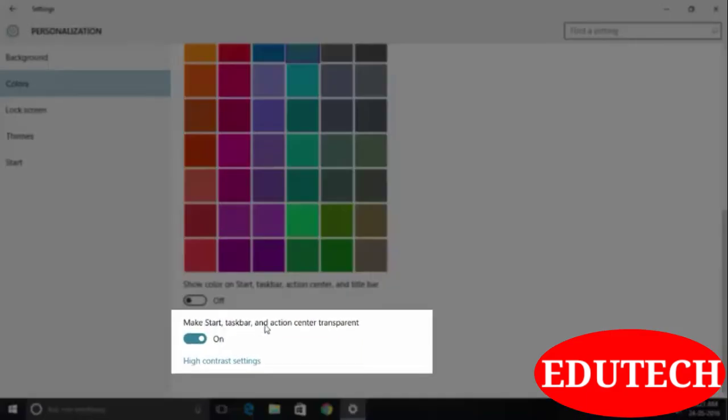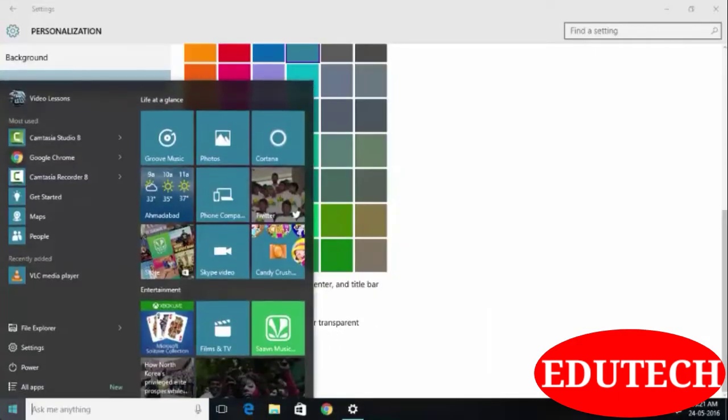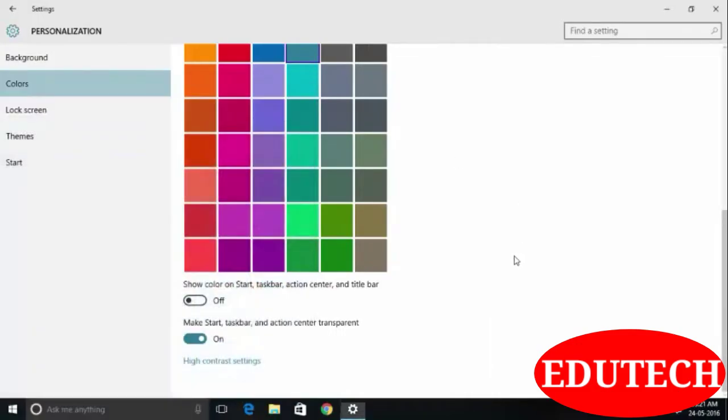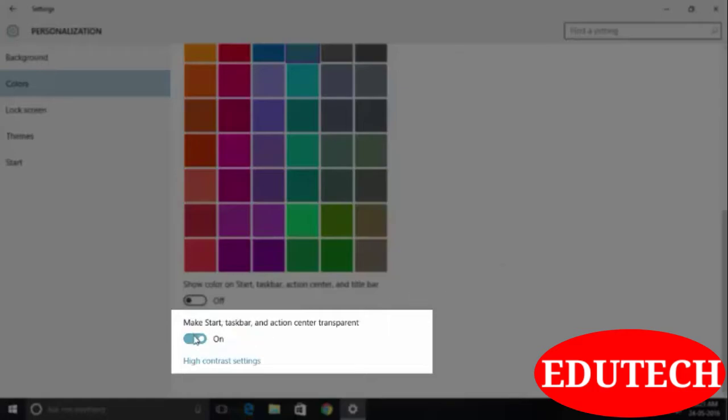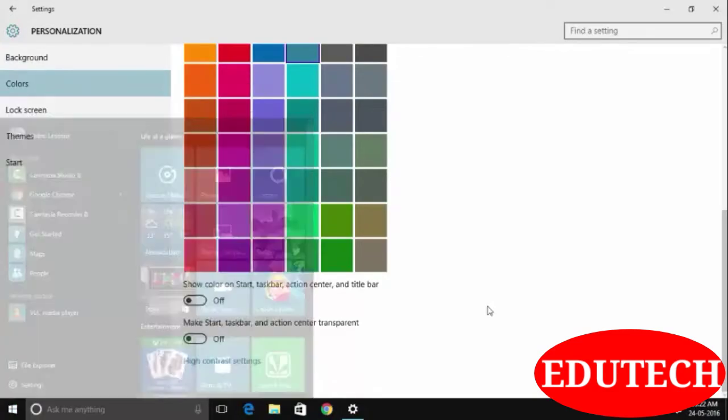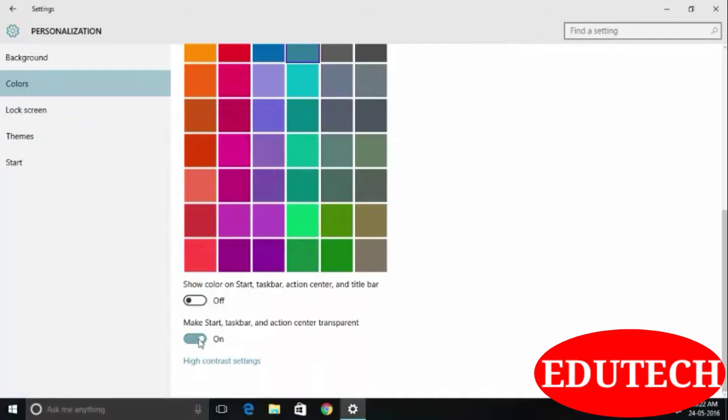I am turning it off. Make Start, Taskbar and Action Center transparent. Currently, all these things are transparent. You can see through it. But if you don't want your taskbar, start menu or action center transparent, then you can turn it off by clicking on this option. So now the start menu is not transparent anymore. I am turning it on.